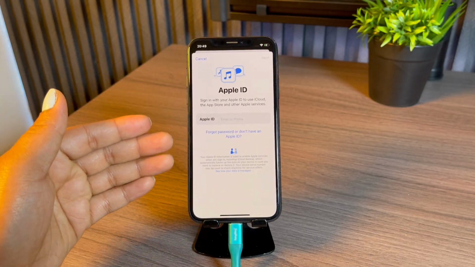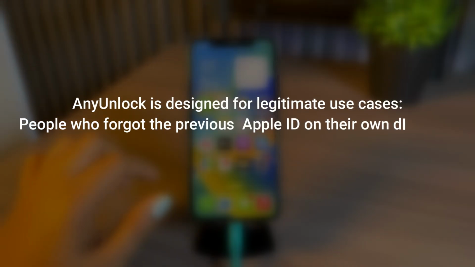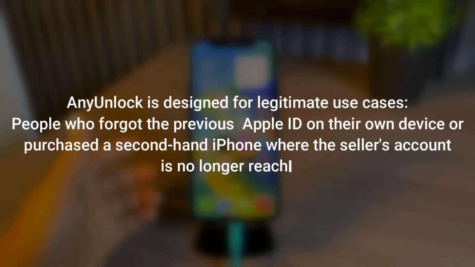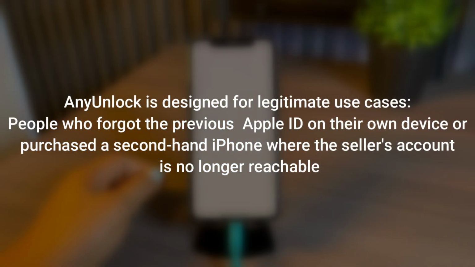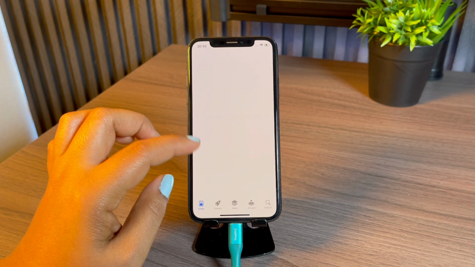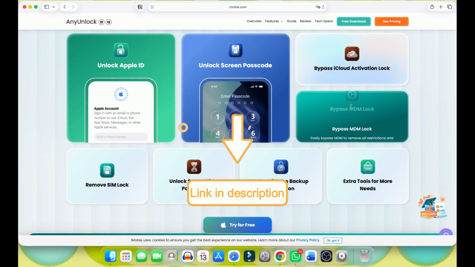Isn't that incredible? It's important for you to know that AnyUnlock is designed for legitimate use cases, people who forgot the previous Apple ID on their own device or purchased a second-hand iPhone where the seller's account is no longer reachable. If you are dealing with an activation lock right now, you can check the link in the description to learn more about AnyUnlock.